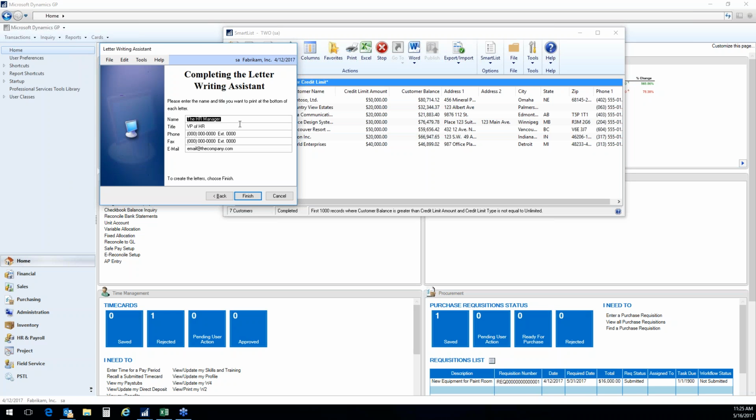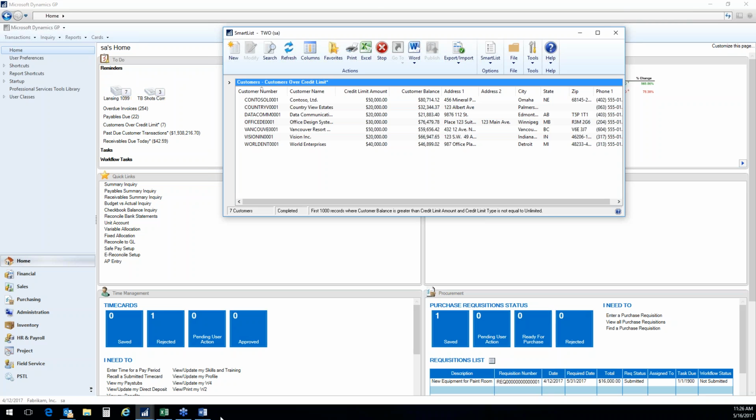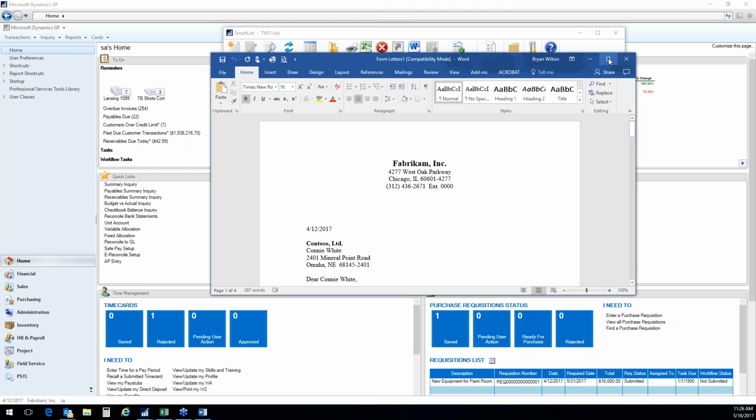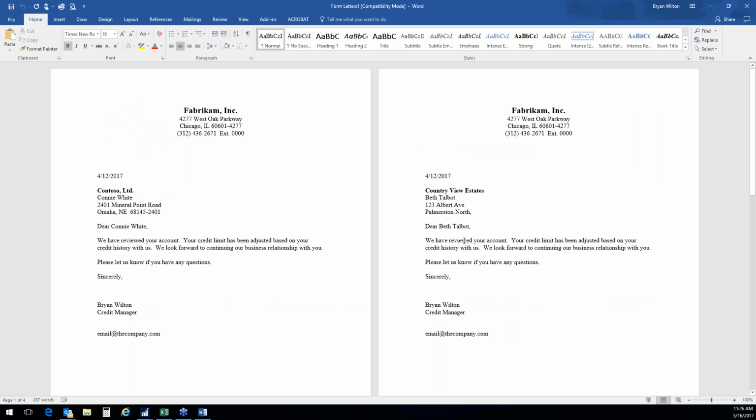And then here, we'll just pick how we want the letter signed, and so I'll make myself the credit manager today, and so then we'll click finish, and the Dynamics GP system does a mail merge with the letter template or my edited template, and of course that always opens on my other monitor. And so here are the letters for the 4 people we've selected with a spot for me to sign.